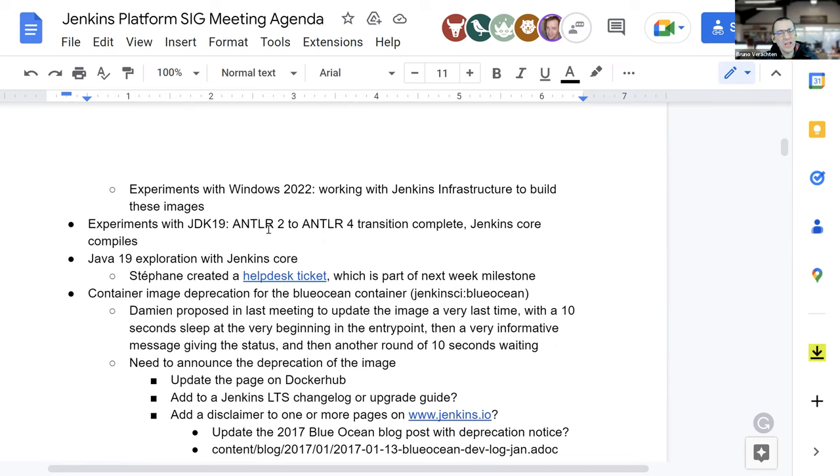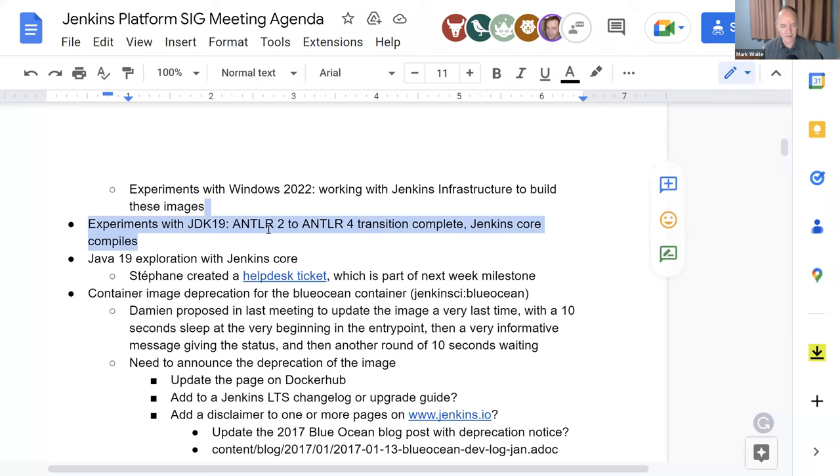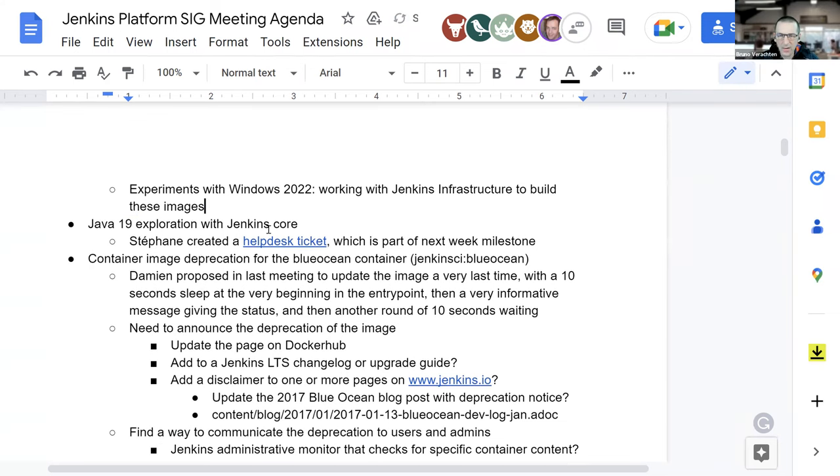Experience with JDK 19, Entera 2 to Entera 4 transition complete. I think we already saw that in the last meeting, though we could get rid of that, I guess. You can delete the item. Thanks a lot. It's done.